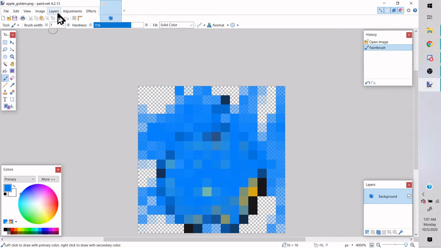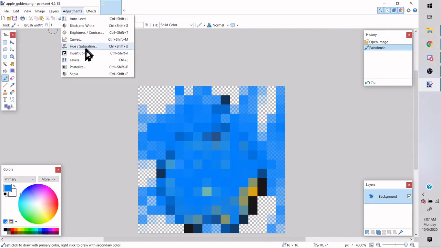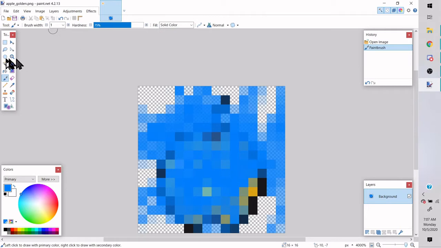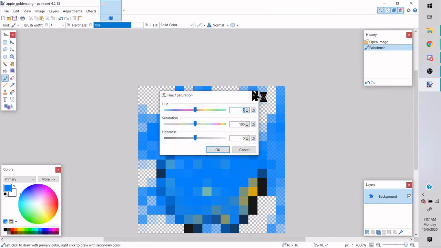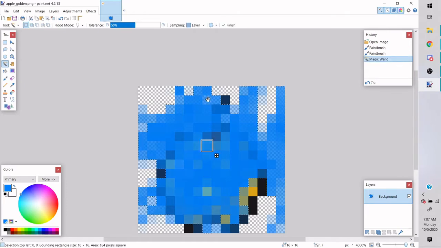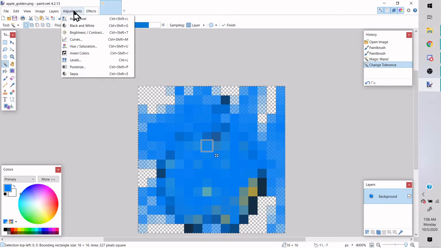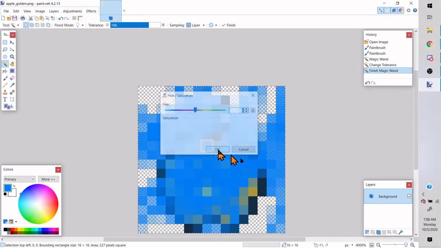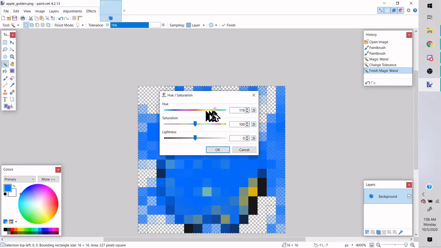And then if your paint editor has this, you can go to adjustments, hue and saturation. Or, well, first you're going to have to use a tool to select everything. Like that. Okay, and then you can go to adjustments. You can do effects. You can just go crazy with it. It doesn't really matter.